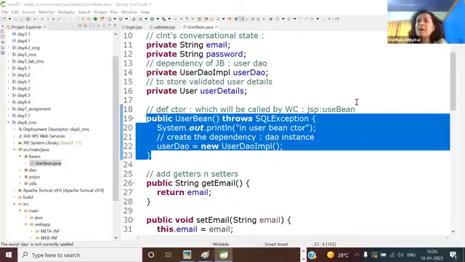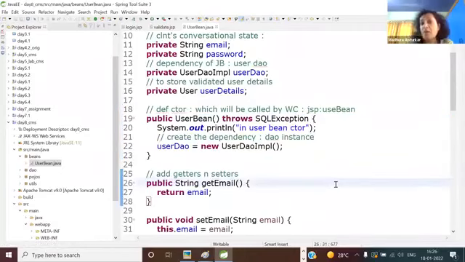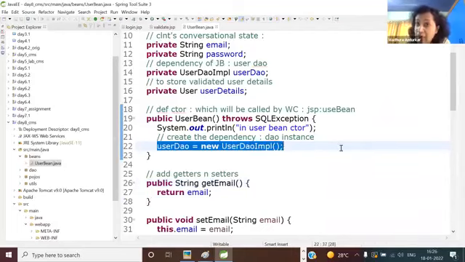So if I ask you in a software engineering style manner, who is dependent upon whom? Or you can say, which is the dependent object and which one is its dependency? The dependent object is UserBean. Its dependency is UserDAO. So here we have not yet reached the Spring Framework, where I can show you dependency injection done automatically by the Spring container. So here the dependent object, that is the bean, is creating the DAO instance.